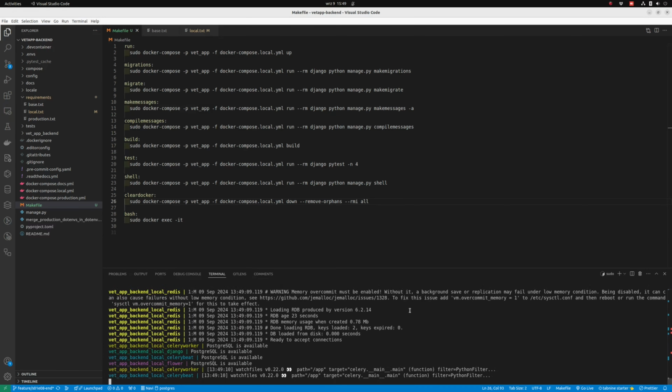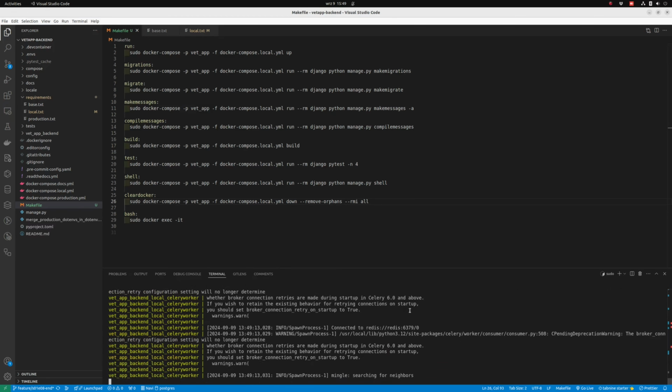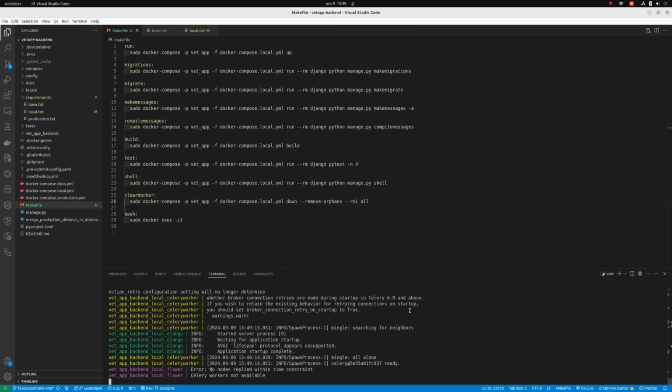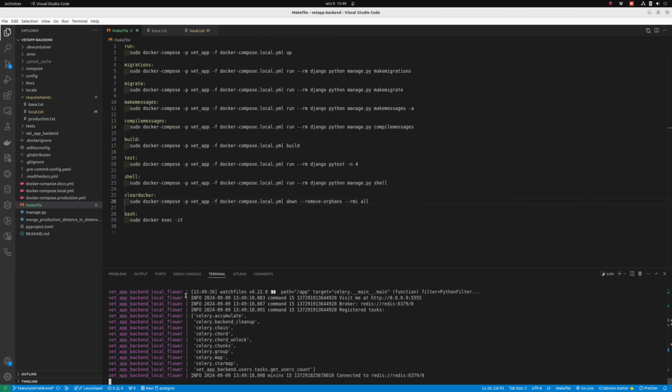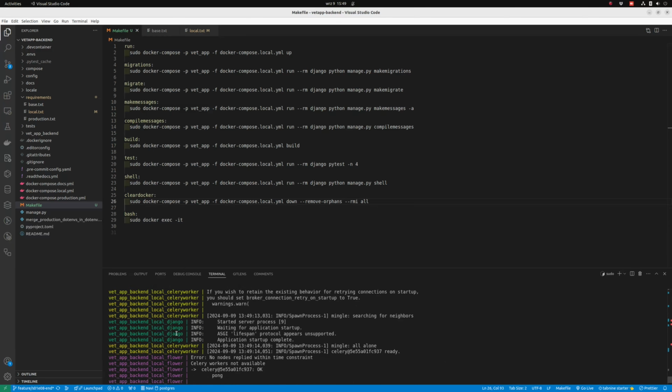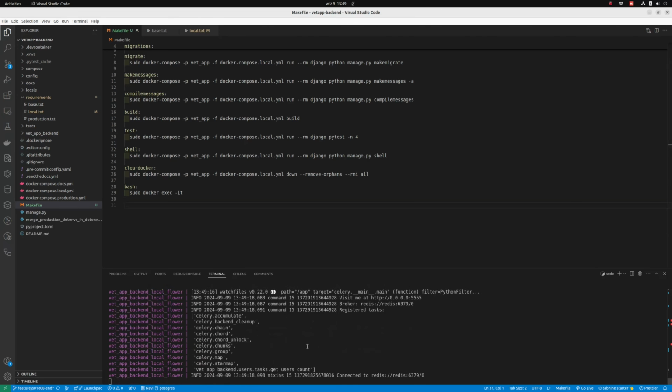As you can see, everything is working correctly. The individual containers are starting up properly and the application is slowly coming online, as specified in the docker-compose.local.yml file. Here we can see our application and a container named vetapp backend local Django. I will copy this name as it will allow me to prepare the last command in the Makefile that hasn't been completed yet.